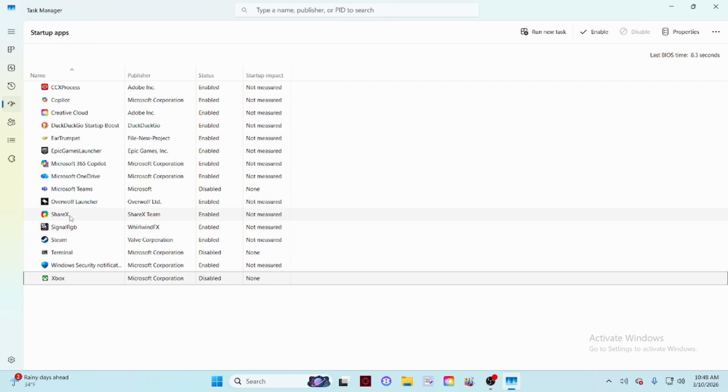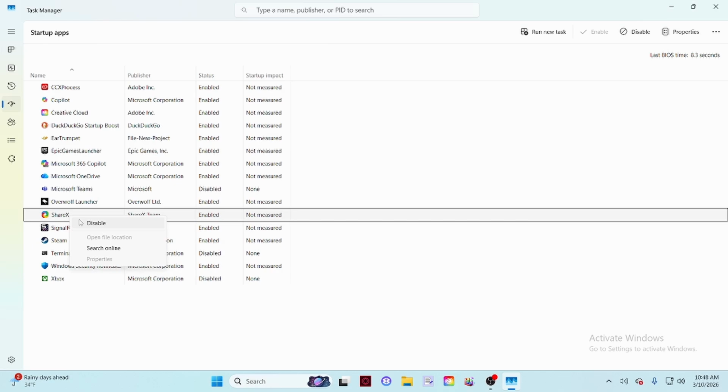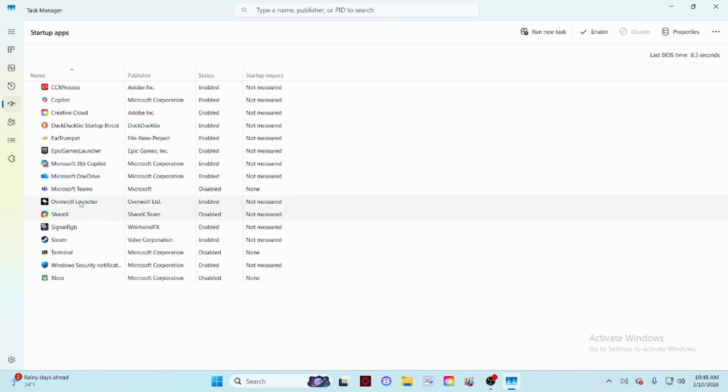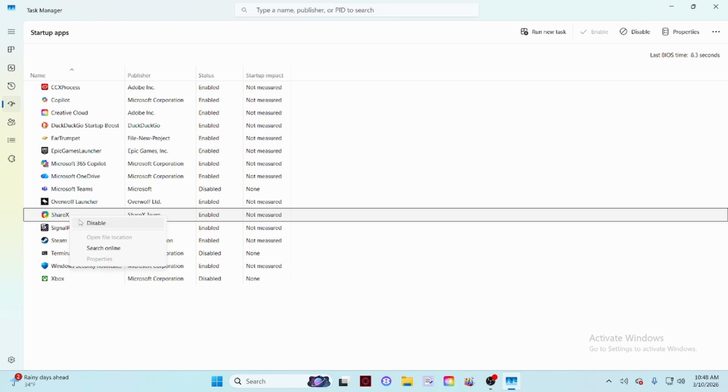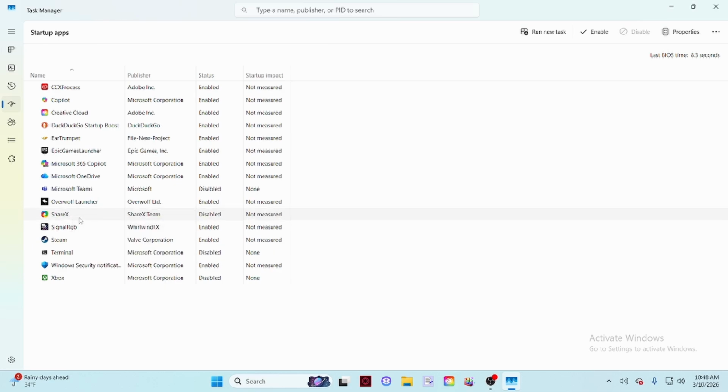Here's what they mean. Name and Publisher: this tells you what the program is and who made it. Status shows if the program is enabled or disabled from starting up. Startup impact: this is the most important column. Windows tells you how much each program slows down your startup, labeling it high, medium, low, or not measured.